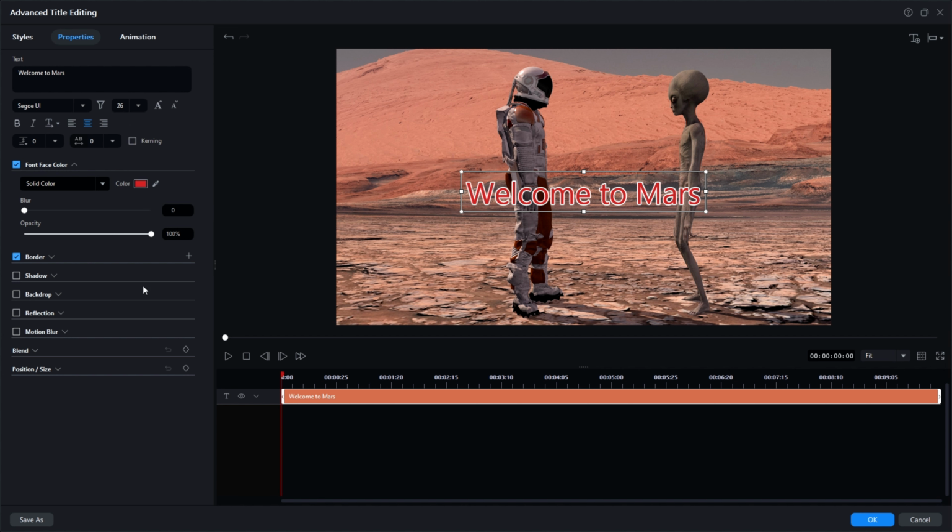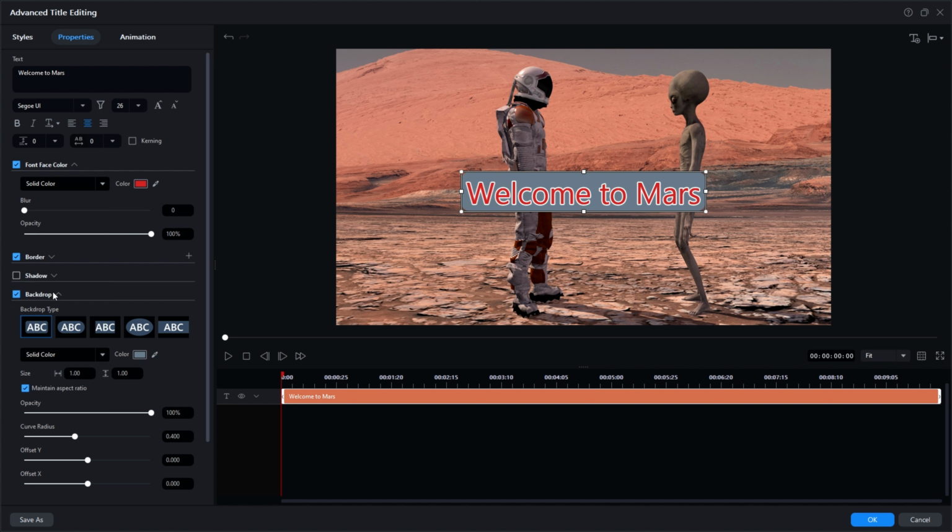I'm going to start with the backdrop, which is a very handy feature and allows you to add a backdrop behind your text to make it stand out. I can first click on the background type, which determines the shape of the backdrop. I'm going to choose the second one with the radiused ends. Below that is an interesting drop-down menu for a color choice. The backdrop can be a solid color, a 2-color gradient, or even an image.